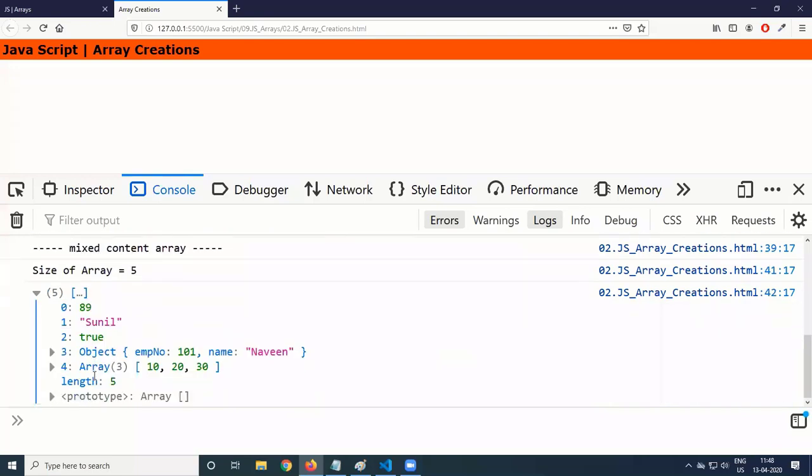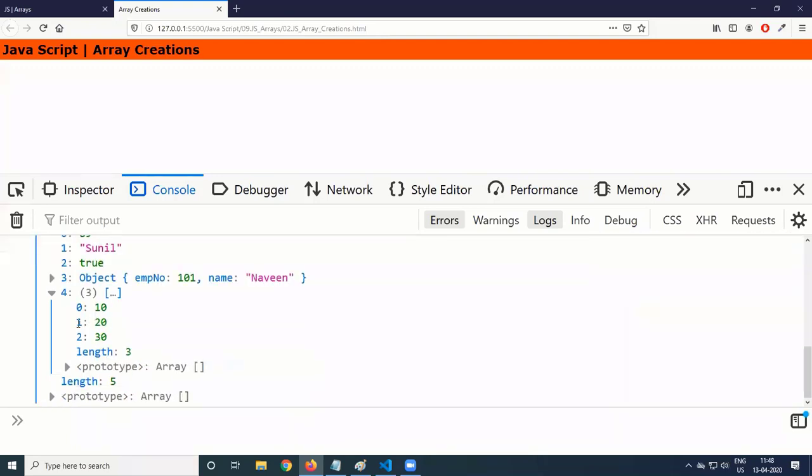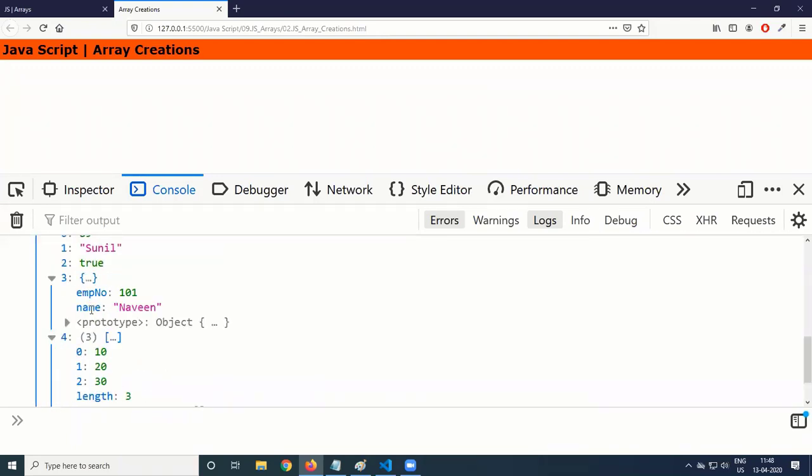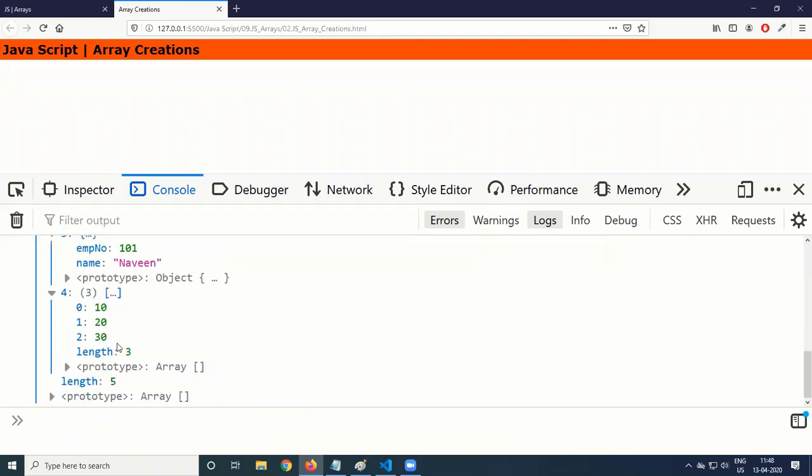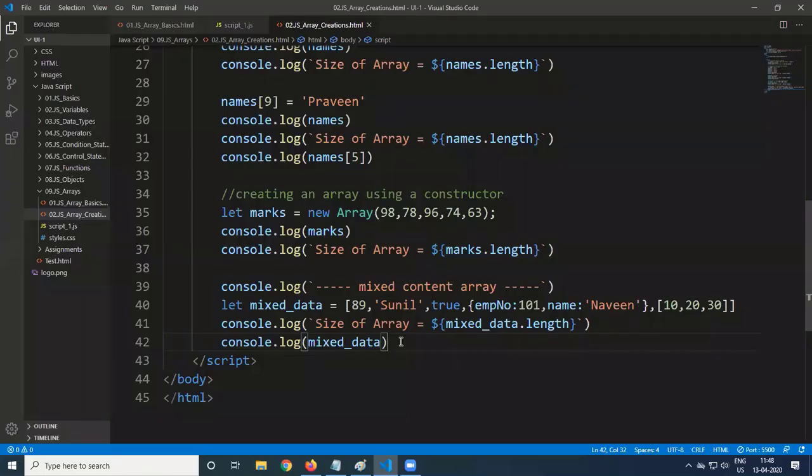Array of 5. First one is number type. Second is string type. Third one is Boolean type. Fourth is object type with EMPNO 101, name as Naveen. And the fifth one is an array with the size of 3. Object with EMPNO as well as name. So mixed content we are able to provide in an array. Mixed type of data we can store.